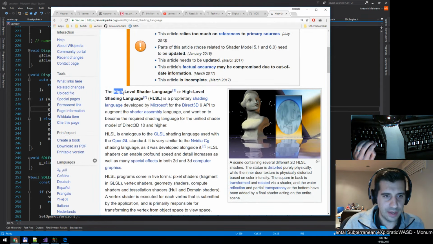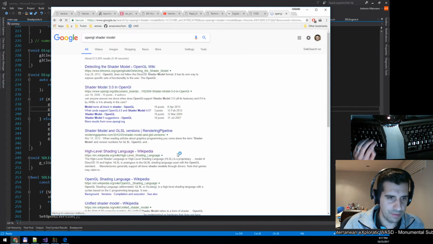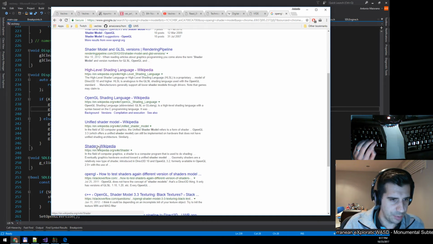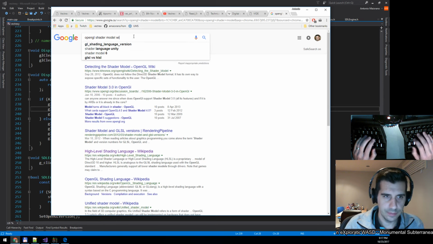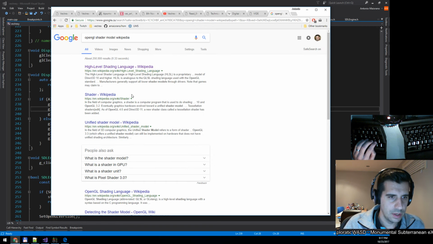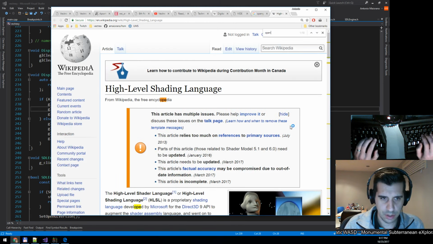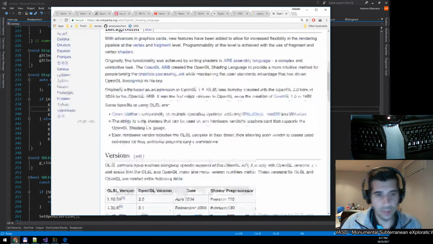So yeah, I'm gonna want to write a little bit of HLSL, the high-level shader language. Oh no, actually not this one. I want to write the one from OpenGL. Where are the OpenGL shader models? I know there's a nice little Wikipedia page on OpenGL. Was it in here? GLSL, that's it. This is the one.